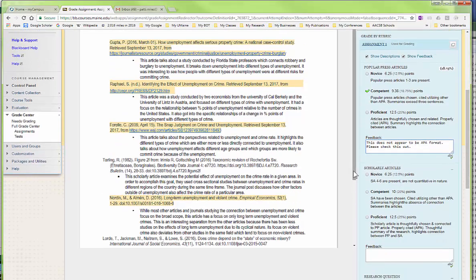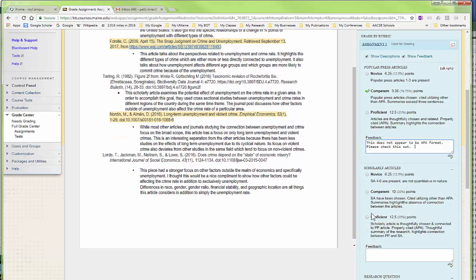stroke at it. Now we move on down here to the scholarly articles. So the scholarly articles ought to be related to the popular press articles. They ought to look like they're scholarly articles. So this one looks like a biodiversity data journal. Again, it's not cited correctly, I don't think. I don't know why there's 1982 and 2016. It seems odd to me. And then this scholarly article examines the potential effect of unemployment and the crime rate given area. So that looks fine.